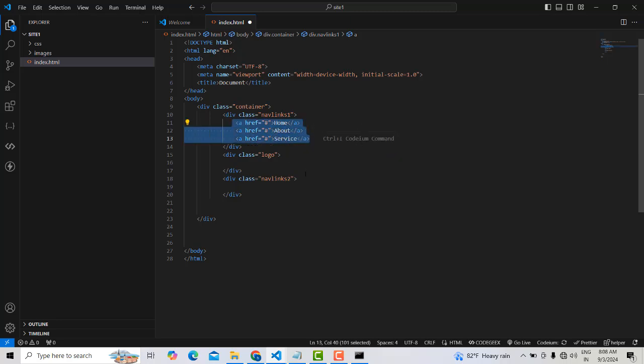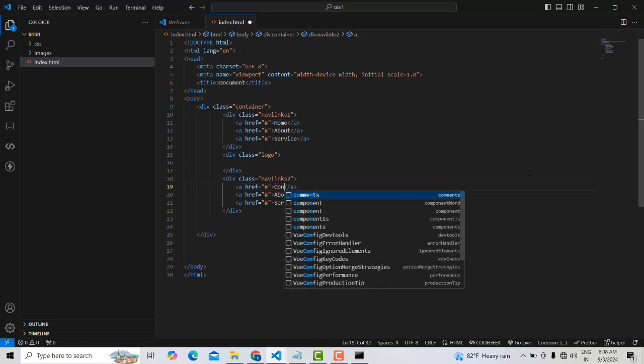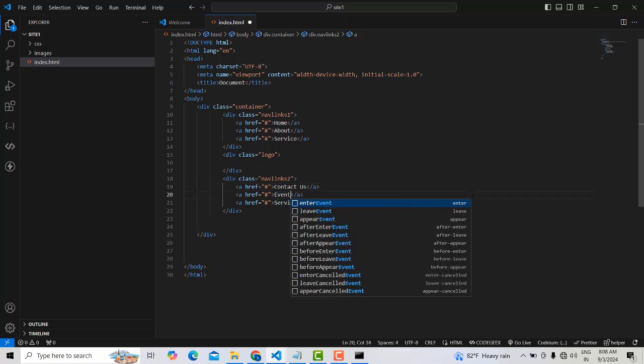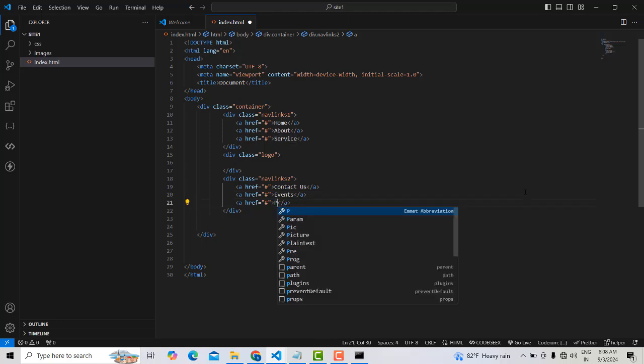These are all just copied and pasted below. This one we have called Contact Us. Event of the projects. That's it. That's the thing you have to write.